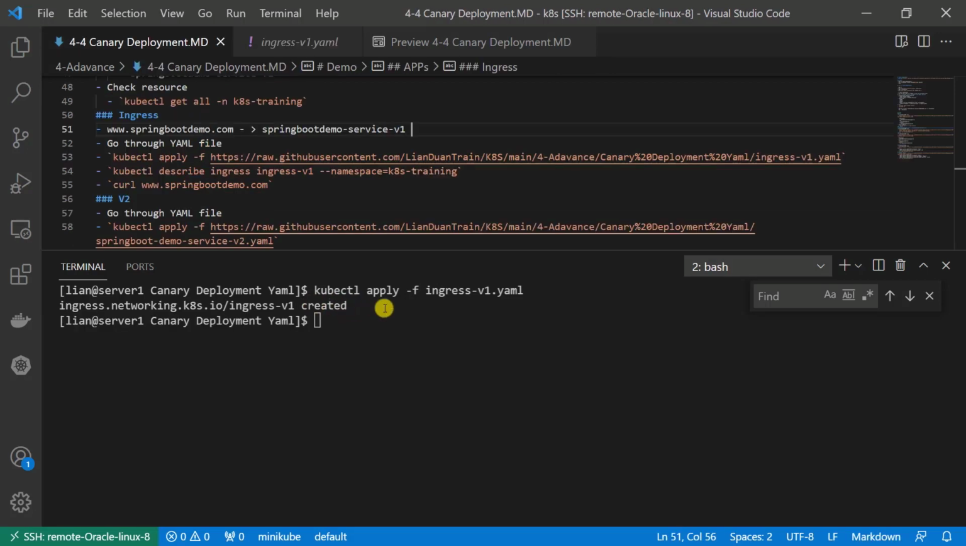The Ingress resource was created. Use curl plus the domain name to access the service. The version value should be v1. Successful.